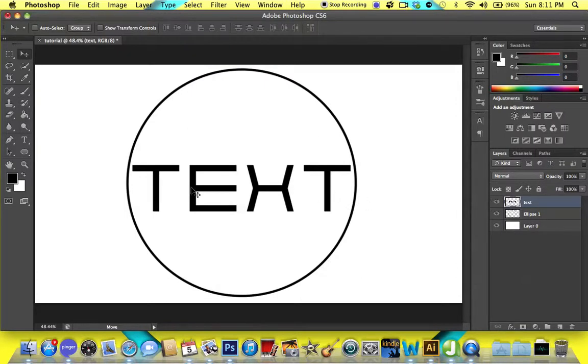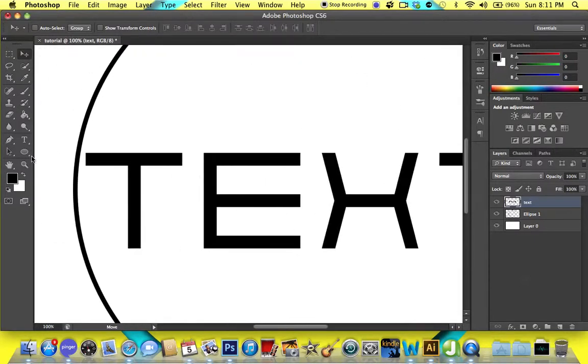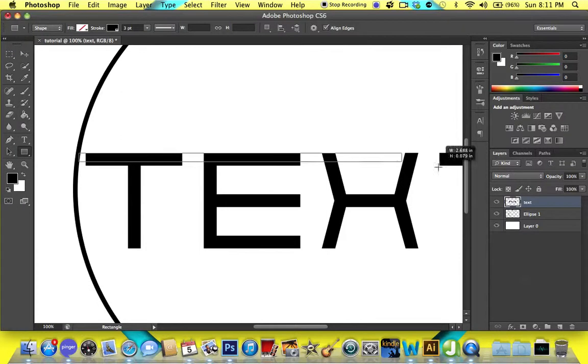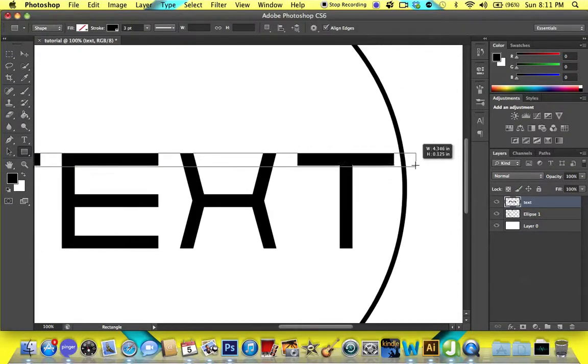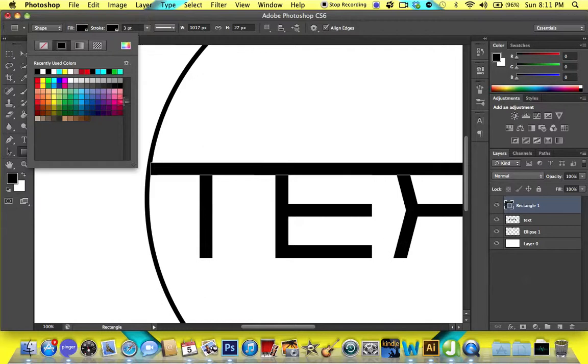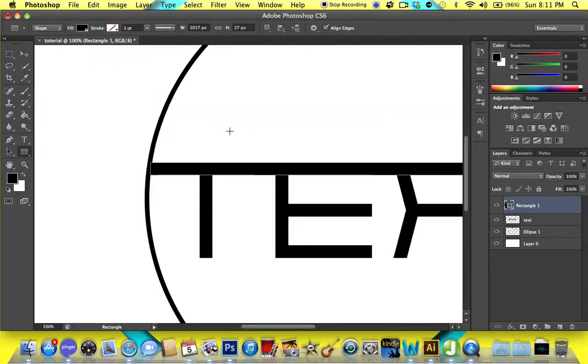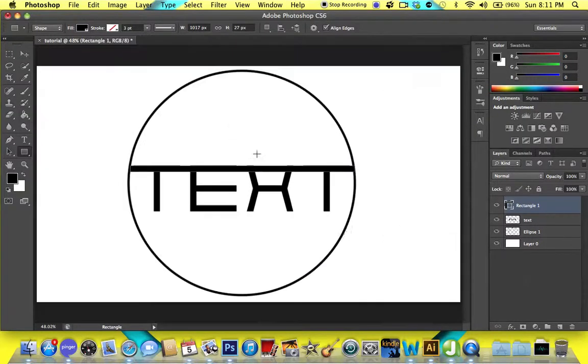So let's zoom in some, and I'm going to take our rectangle tool and highlight from the top of the T over here all the way over here to the other end of the circle. So right there. And now we're just going to want to put fill on. So now it fills it with black. And take off the stroke maybe. Okay, so let's look at that.